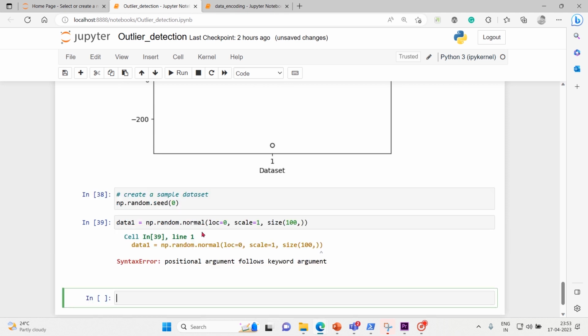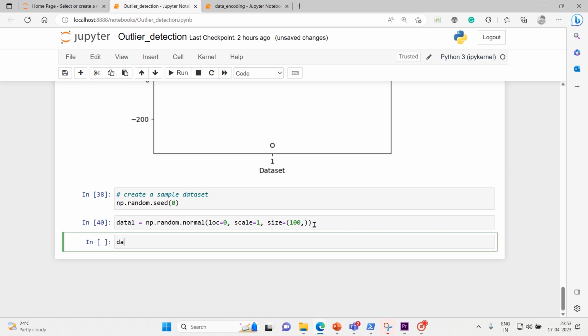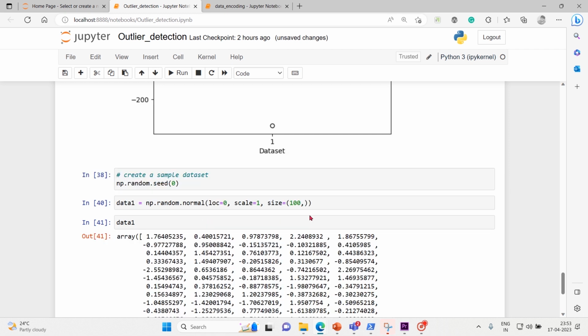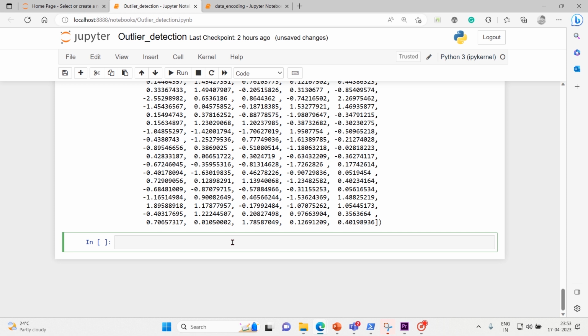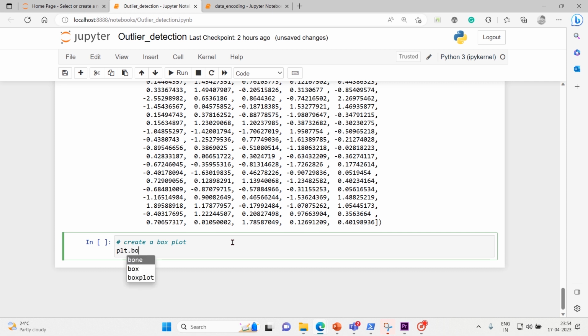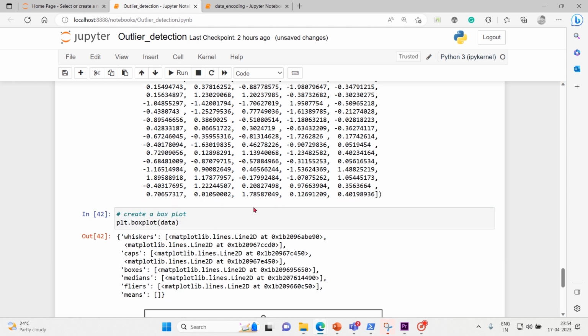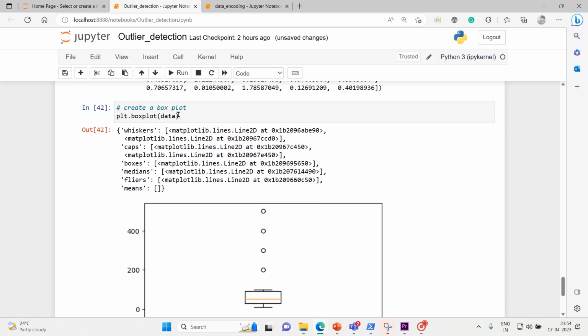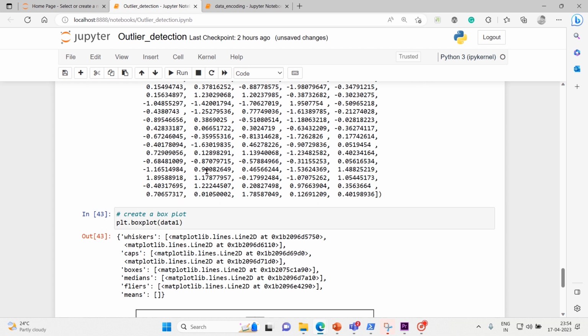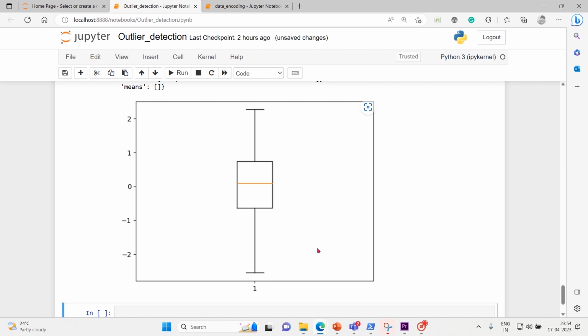That's a keyword argument. So data1, and this is our data. Now let's create a box plot. So plt.boxplot of data. I don't want to customize much, and this is our box plot. There are no outliers for this.